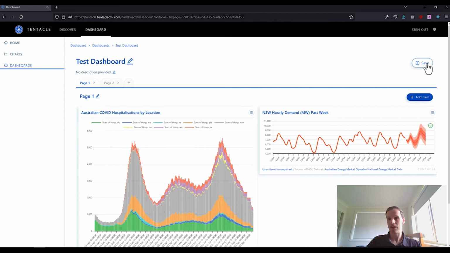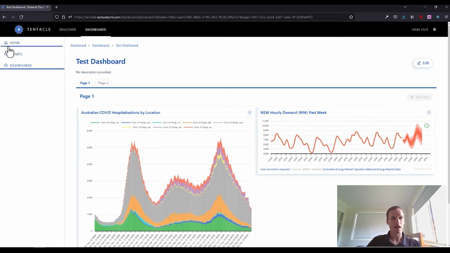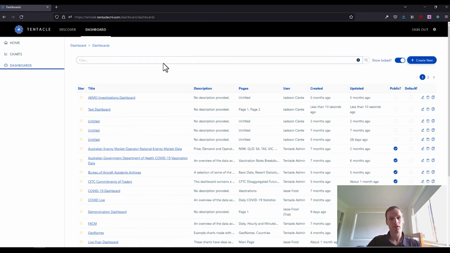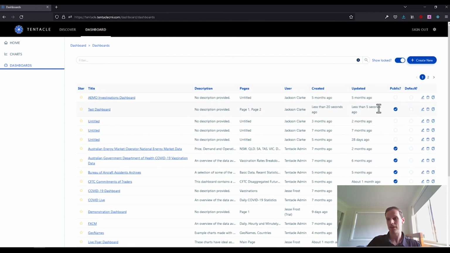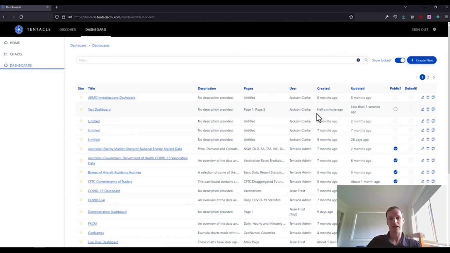So from here, I can save this dashboard, and I can go to the dashboards page, and I can see my test dashboard created and edited less than 10 seconds ago. Now, if I want to make that dashboard public and share it with people on the platform, I can do that very easily. Or I can just keep it to myself. In that case, only I can see it.